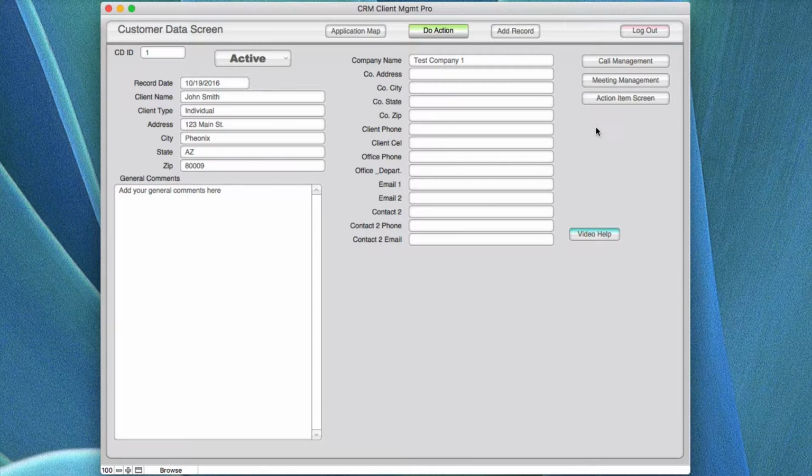Okay, let's go over and look at the popovers. Now, popovers are kind of interesting. The way that I'm using popovers may be unique. I'm taking the structural way that you would put things in each individual screen. So for example, in this application, there's a screen which is one called Call Management, one that's called Meeting Management, one called Action Item Screen.